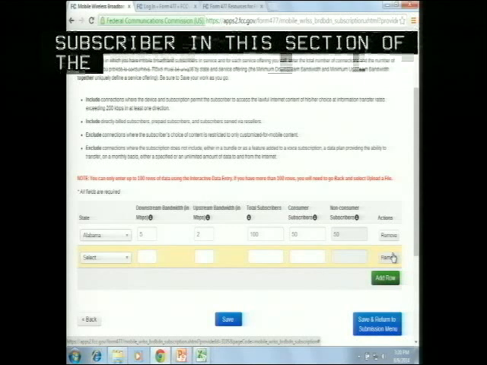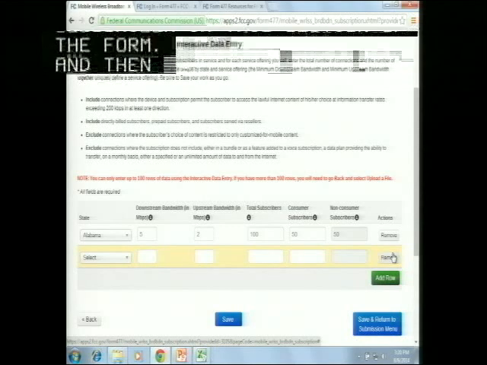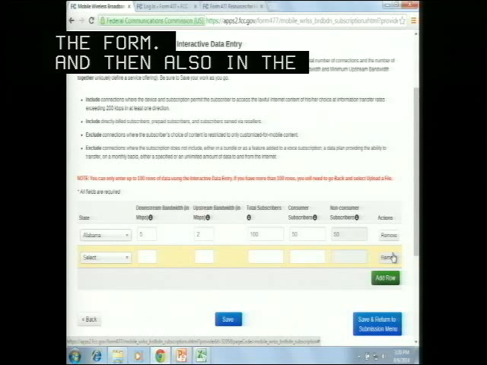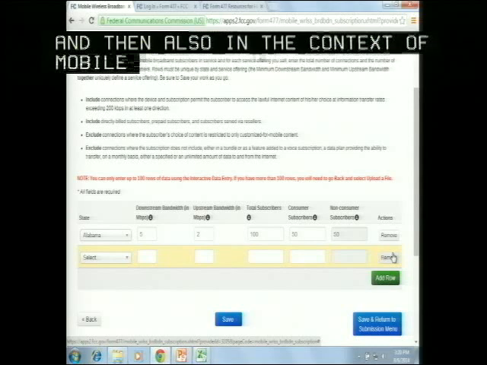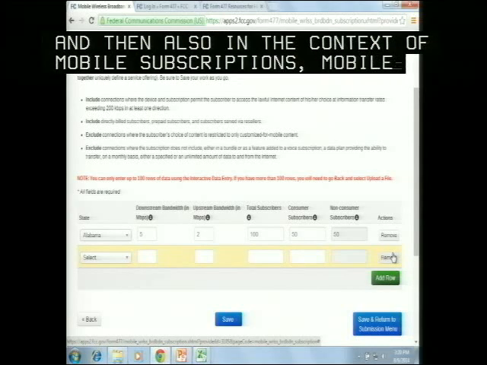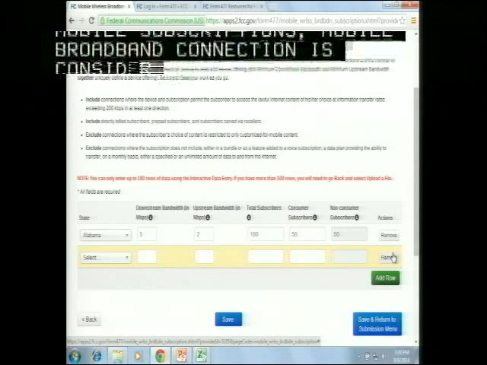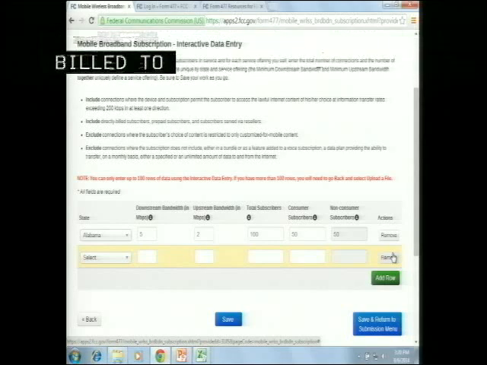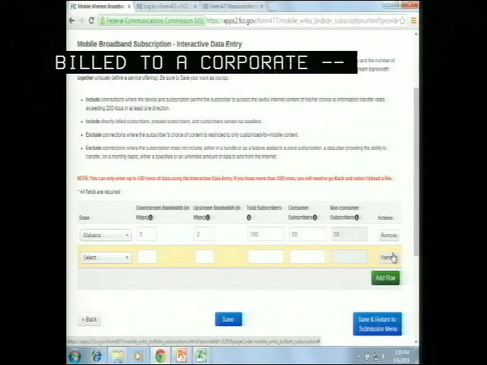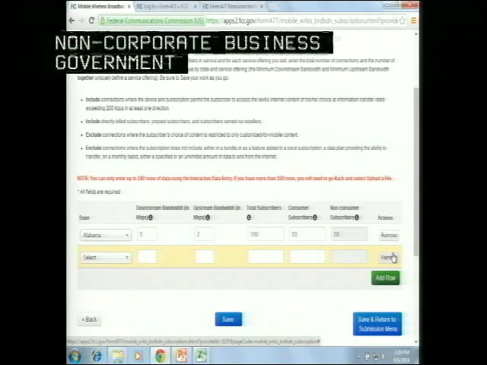And then also in the context of mobile subscriptions, a mobile broadband connection is considered consumer if it is not billed to a corporate, non-corporate business, government, or institutional customer account.